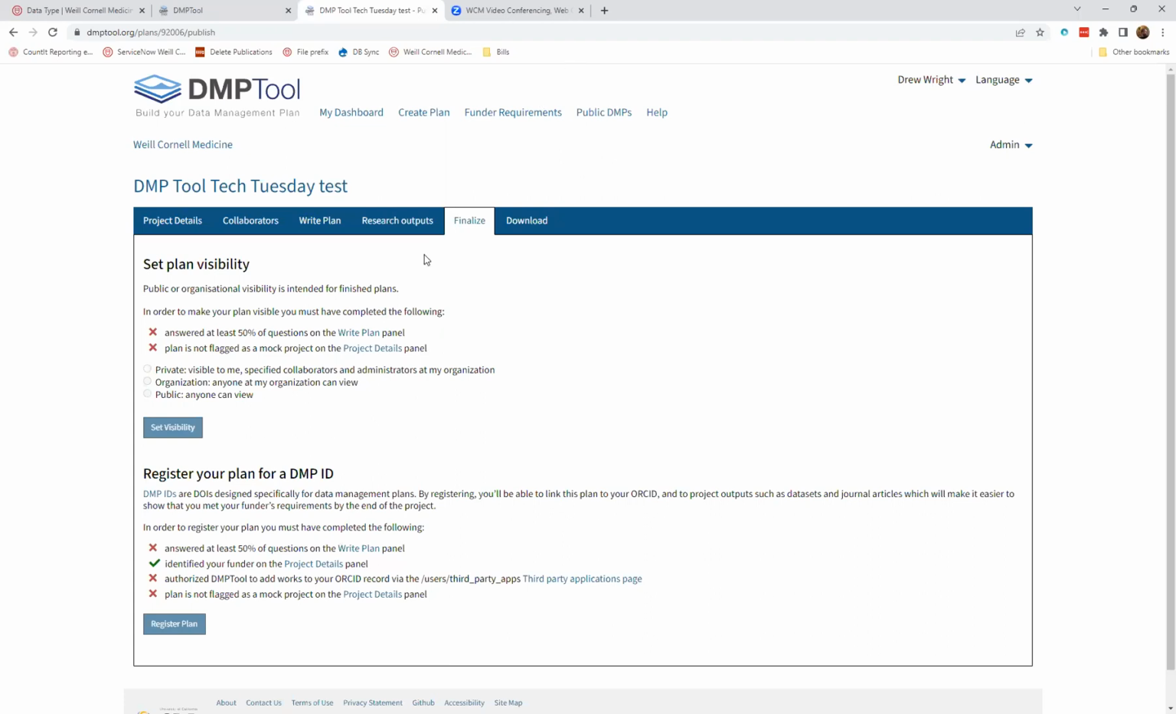Cool. So the finalize step just asks you for a couple of other details to make sure that you've done everything. You can set it private, organization, or public. The public ones are the ones that are available on the public DMP site or link. Organization will just be when people log in, they'll be able to see it.